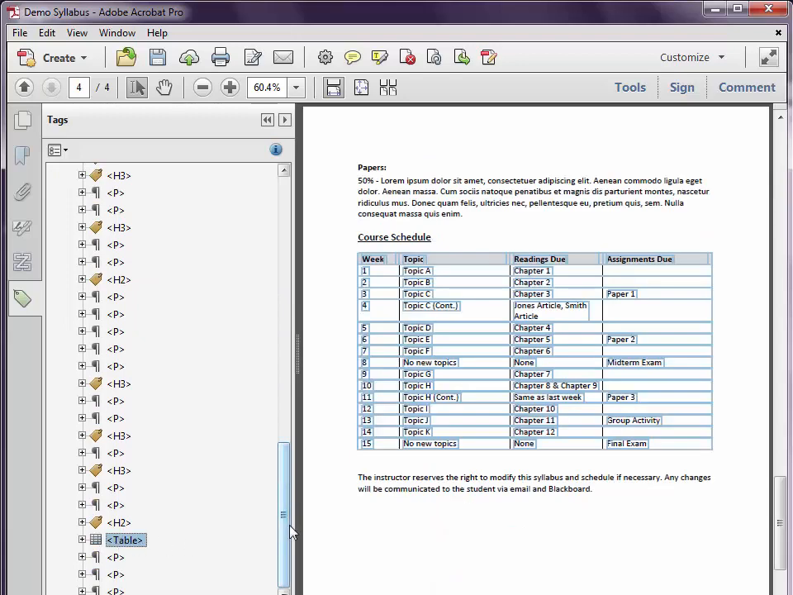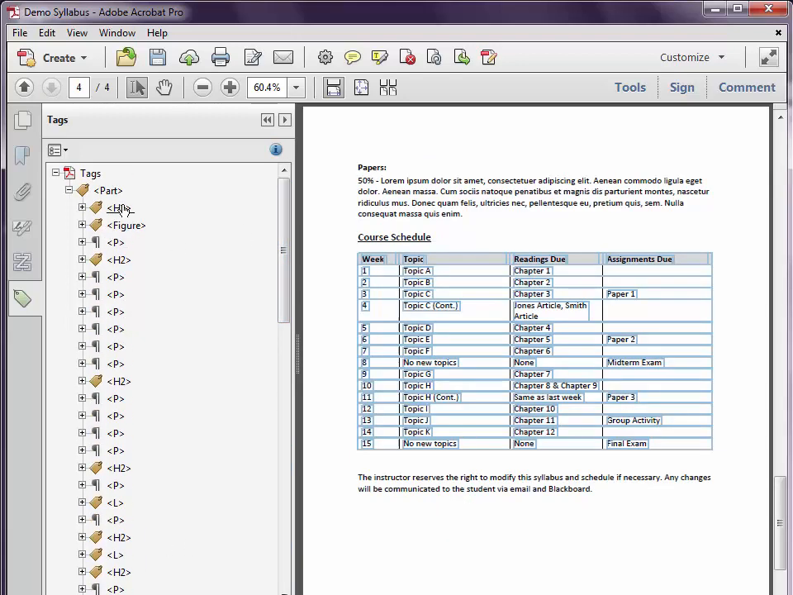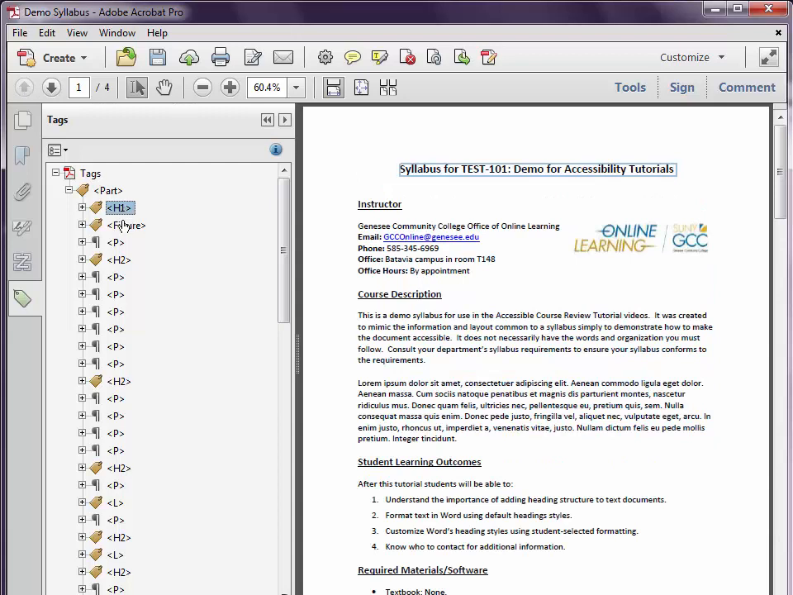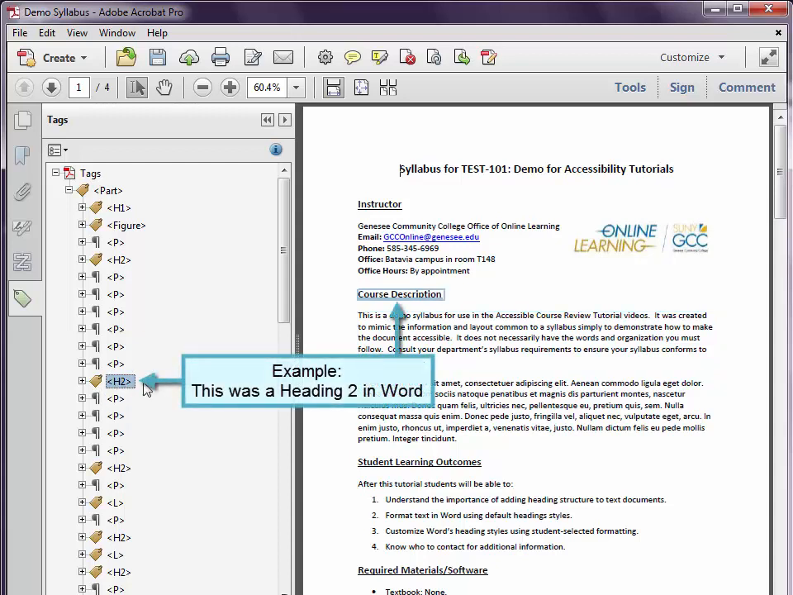It also identifies different types of text by labeling it as a heading, list, or body paragraph. This creates a logical structure to the document and helps with reading order. Tags are created from the formatting of the source document, so as long as you made your source document accessible, you should not have to modify the tags.